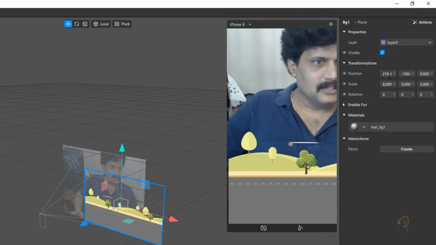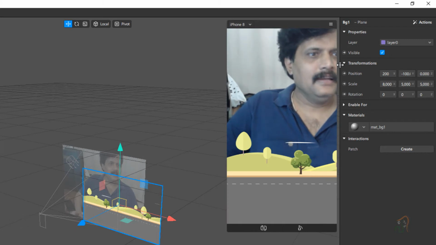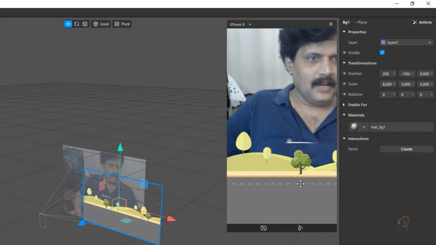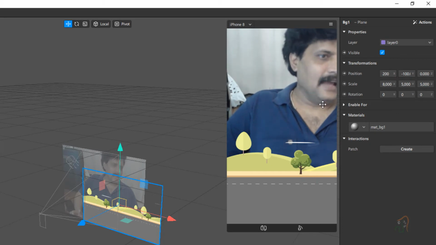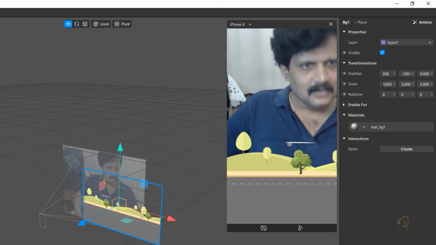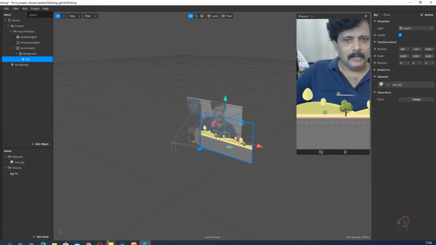So I will move the position along x by 200 and y by -100, and I have scaled it 8 times along the x-axis and 5 times along the y and z-axis. The z-axis is irrelevant because we are not using it as a 3D object. So we have just placed the actual background image over here.